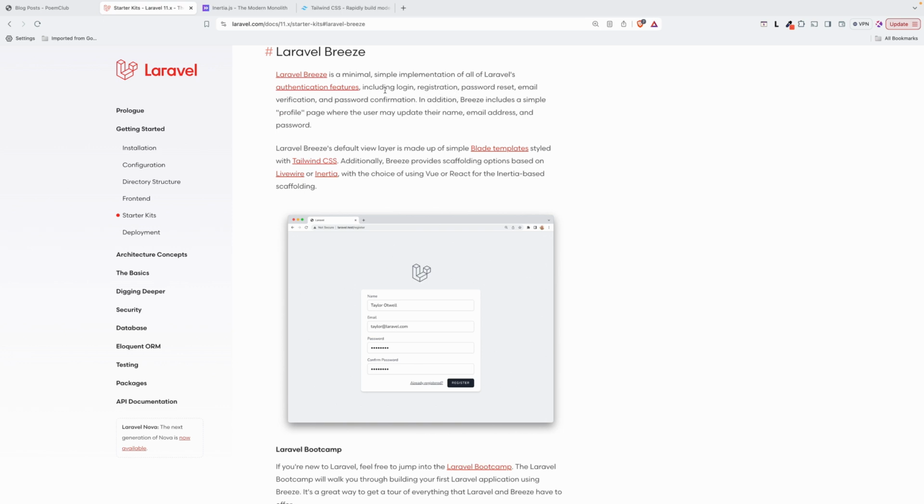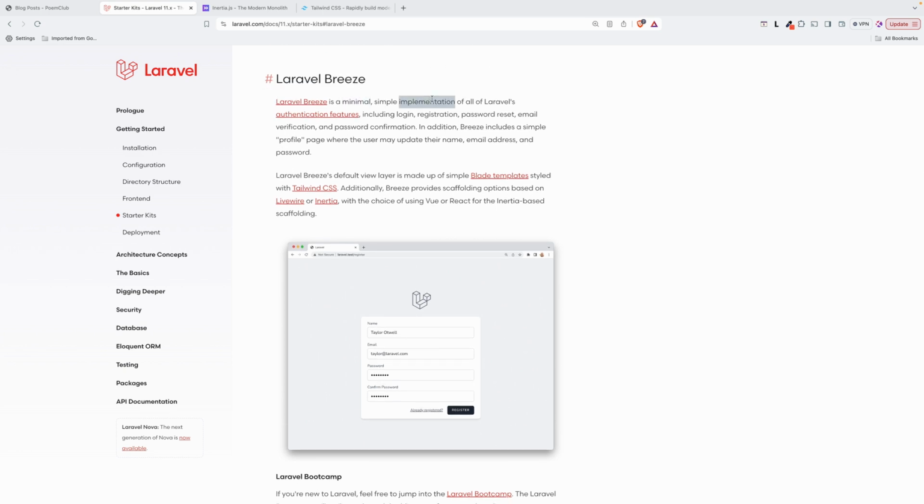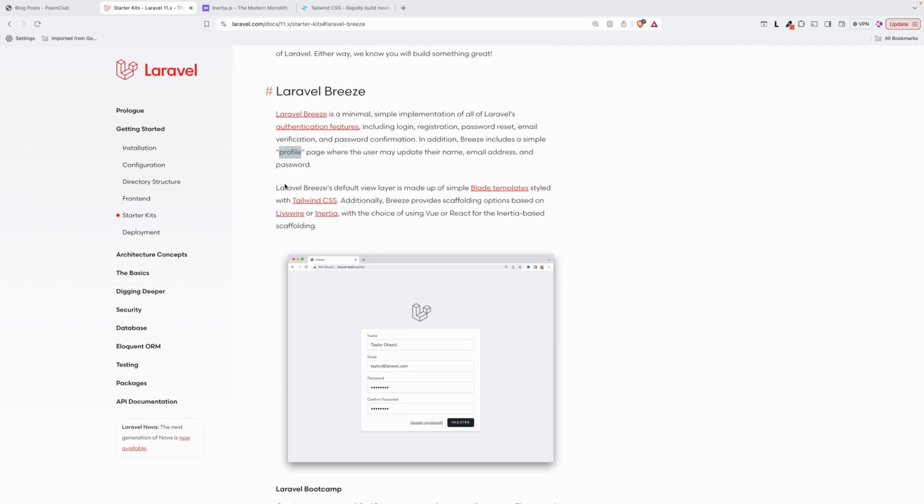Go to Laravel Breeze, and inside it you will see what Laravel Breeze is. A minimal, simple implementation of Laravel authentication features. That is really nice. You don't need to build from scratch the login, registration, password reset, email verification as well, and password confirmation. In addition, it also includes profile page management, like I showed you in the demonstration, where you can manage your profile. You can use Blade templates with TailwindCSS, or you can use Livewire or Inertia. So there are a lot of functions and a lot of options to choose from.